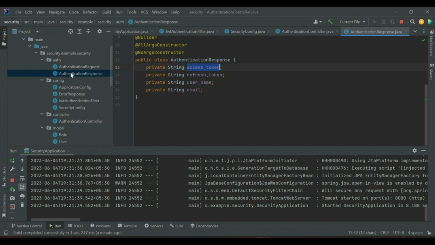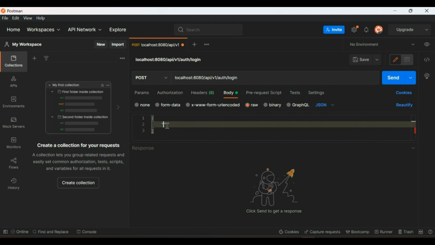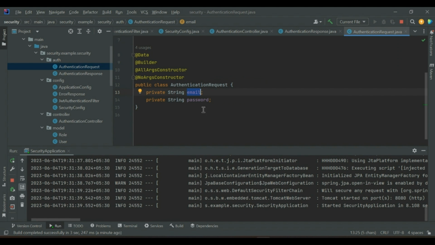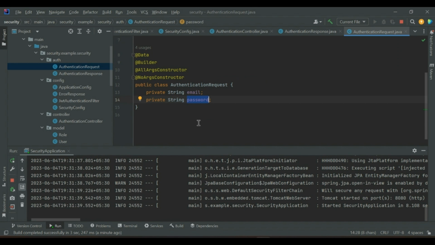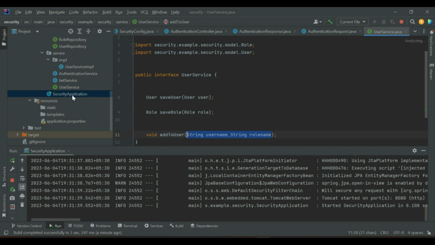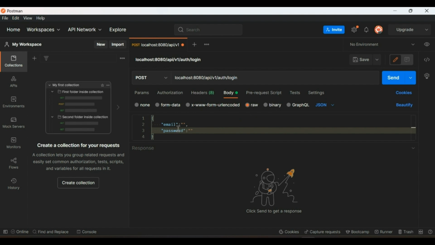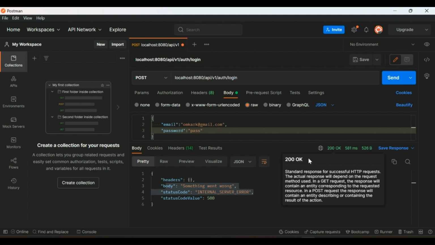I have to pass the response request actually. Copy this email. Password. Okay. Now your mail and this password. Something went wrong. Okay. Here is 200 status.